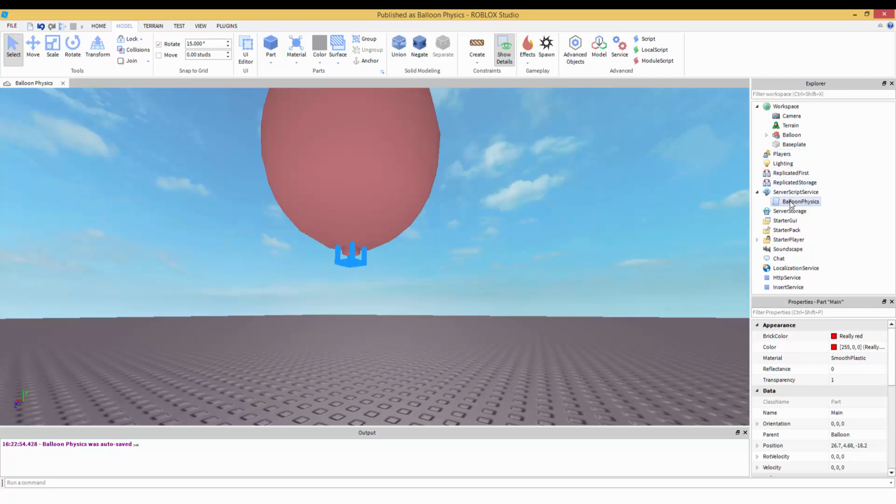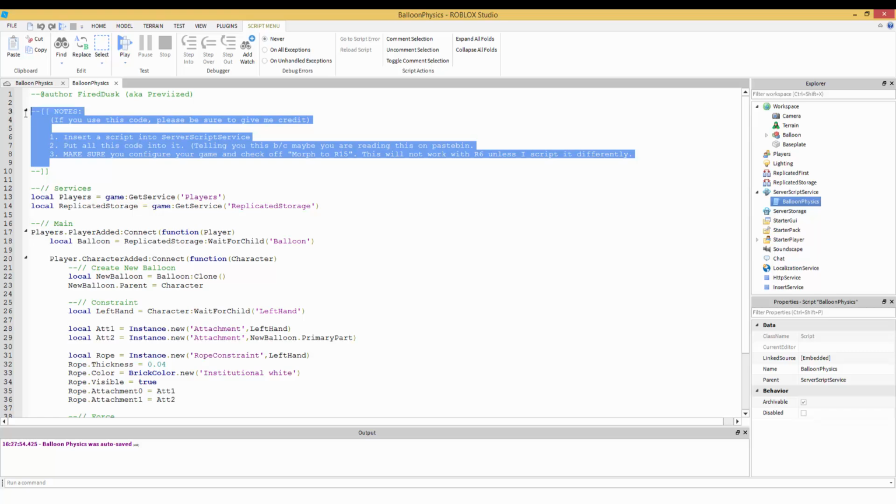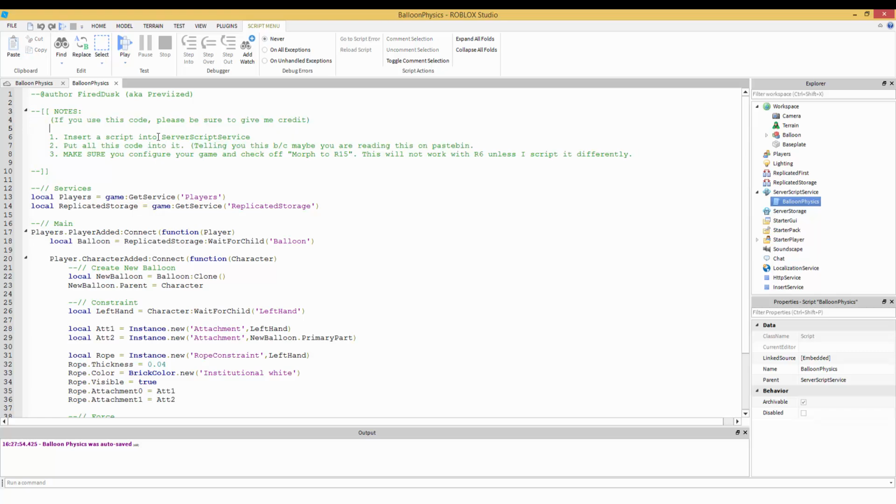Okay, so now let's go to the balloon physics. I wrote all this because I was expecting you guys to be reading it in the Pastebin. So yeah, if you use this code, please be sure to give me credit.